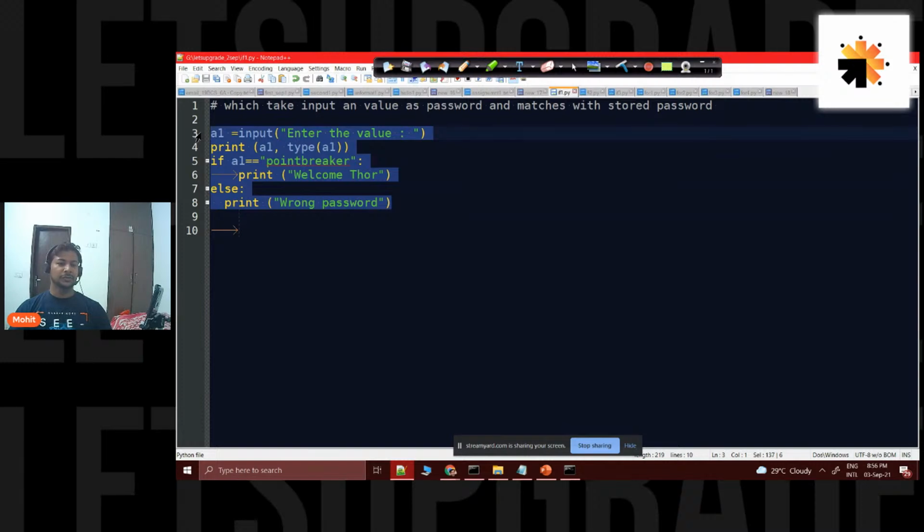What is the issue in this code? It works. Ashani Ghosh has said it very correctly. It will work only once. It will say only "password wrong" or "welcome Thor" one time.